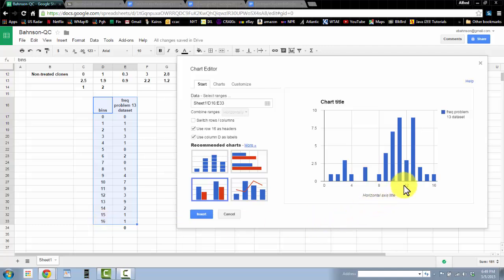So notice now this is looking better because I've got 16 bins here from 0 to 16. And the biggest numbers here, like here bin 11 has problem 13 data set a 9. So bin 11 has 9 numbers in it. So see, this is looking a frequency of 9 here for bin 11. That's looking the way I want it to look. So we're not using a histogram chart here. We're just using a column chart to plot our histogram for the data set in problem 13.